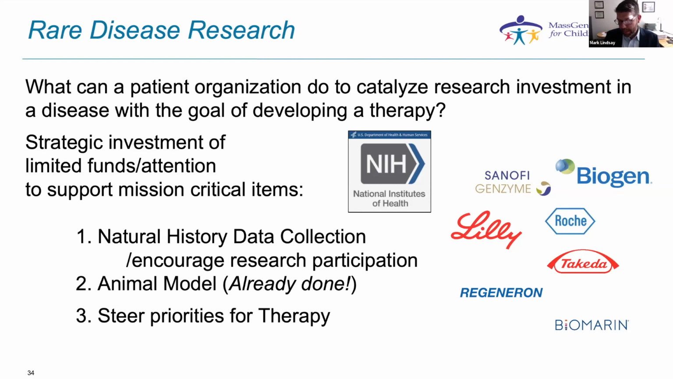And then the other way is to steer the priorities. What the patients say is the most important thing to them is what the FDA is responsive to. In fact, when we do what's called an IND, or investigational new drug meeting with the FDA, we often bring along patient representatives to speak to the FDA and say, this is part of our goal as well.